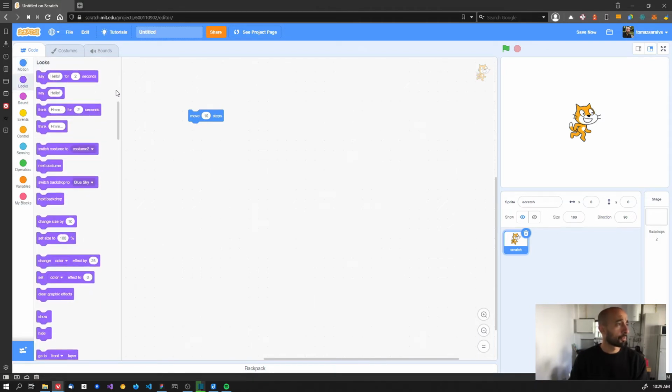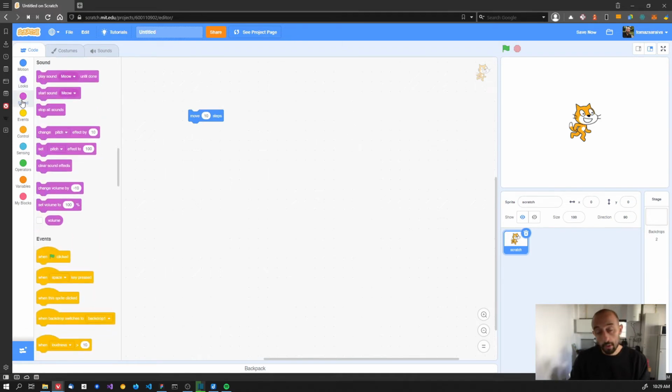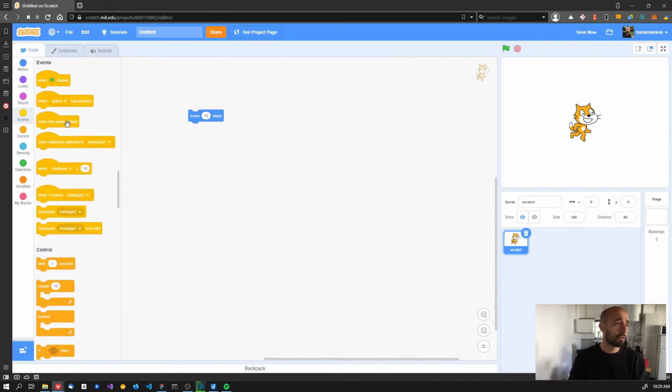You have looks. These are blocks that you can use to change the costume of the sprite, or sorry, of the actor. Blocks about sound, so play this sound, play another one, stop sounds, etc. You have events. These are one of the most important blocks, because the whole chain of behavior starts from these blocks. This is how the code that we are applying to an actor actually starts. And one of the most common ones is when the green flag is clicked.